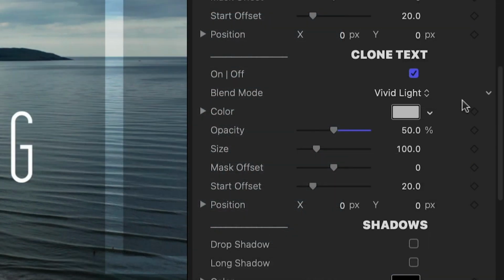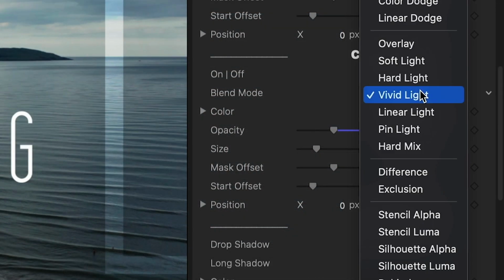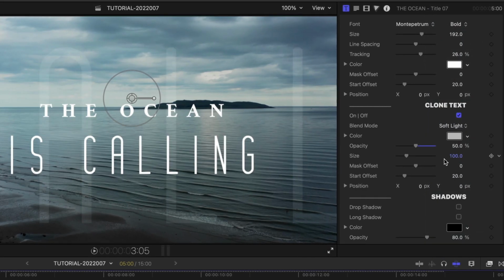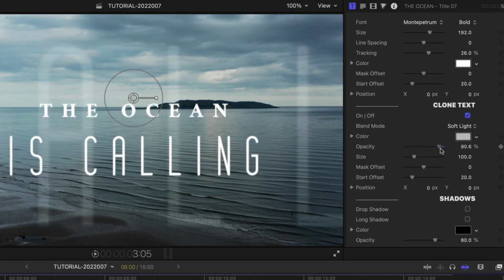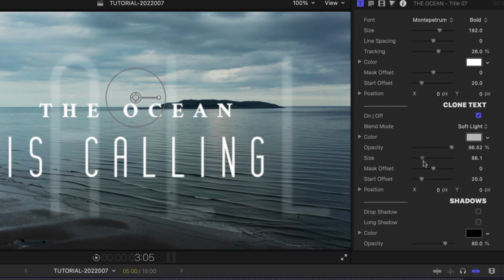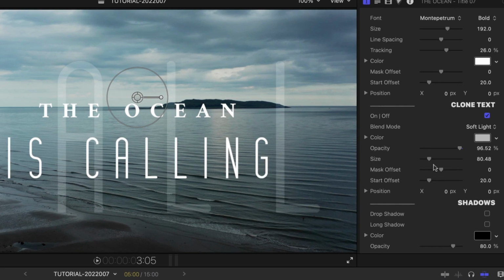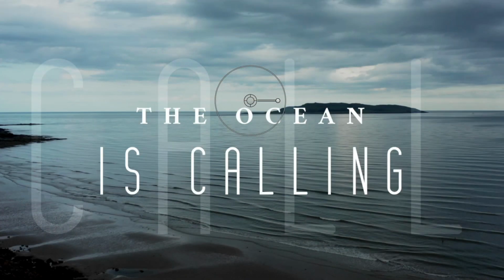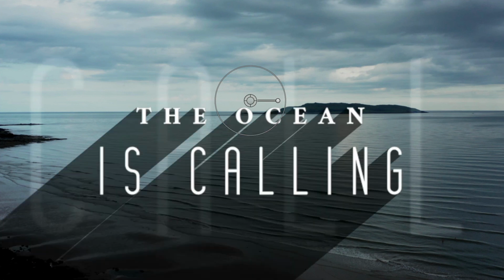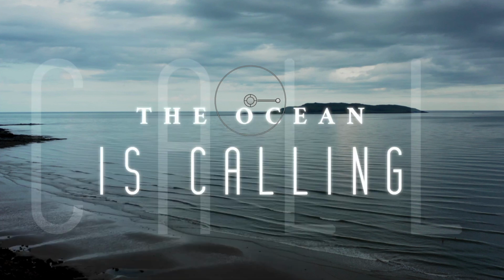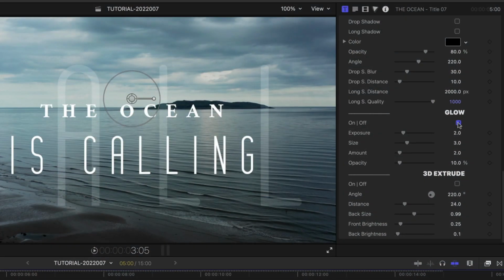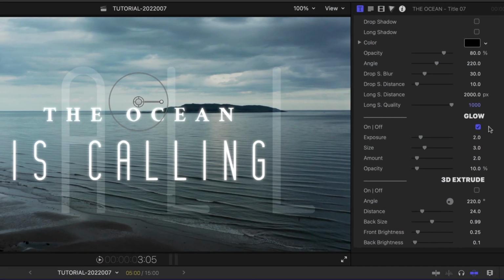The clone text section clones the second line. I'll change the blend mode and opacity to taste. Plus, I can size it up or down as needed. As with many Premium VFX titles, I can add special effects like drop shadow, long shadow, glow, and 3D extrude. I think a simple, subtle glow is perfect for this title.